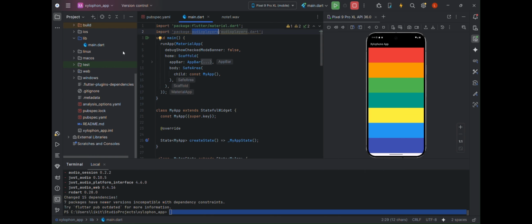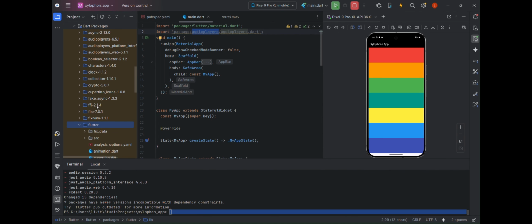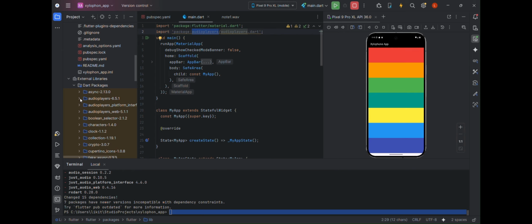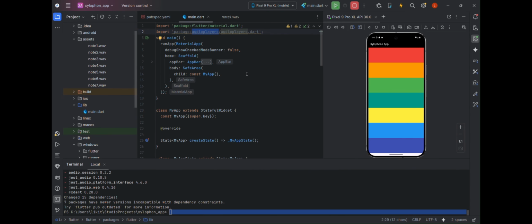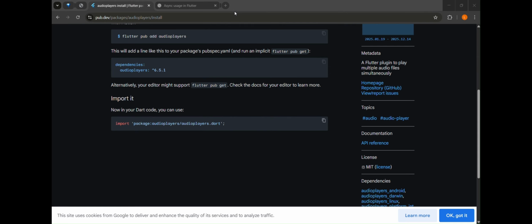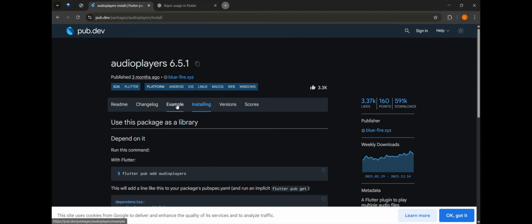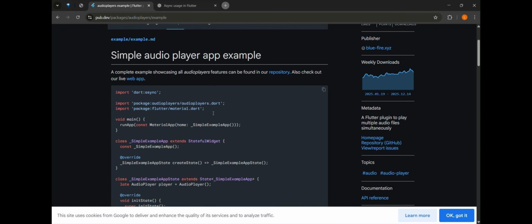Here under this external library, you can see in the Dart packages the audio player that we have installed right now. The package is being included here in the external library. So the next thing we have to do is go to the example in the pub-get. In the example, we have to see how we use this package.